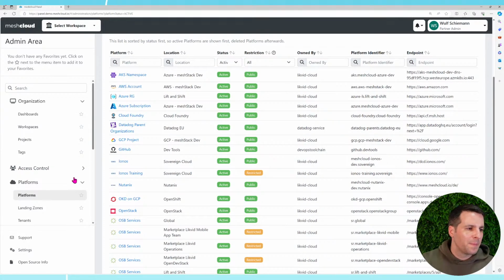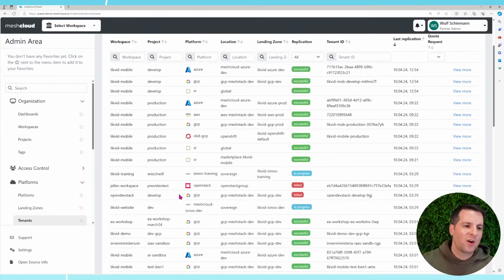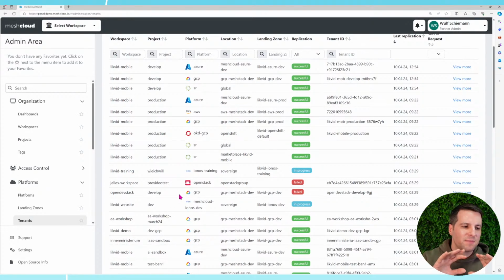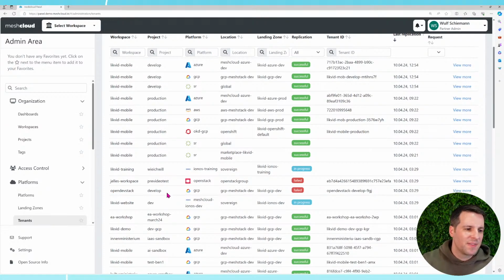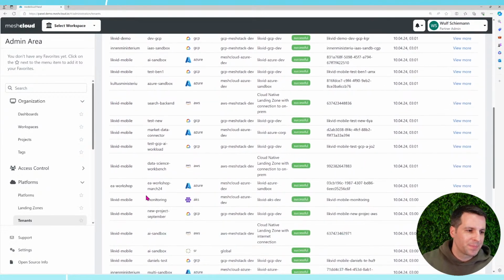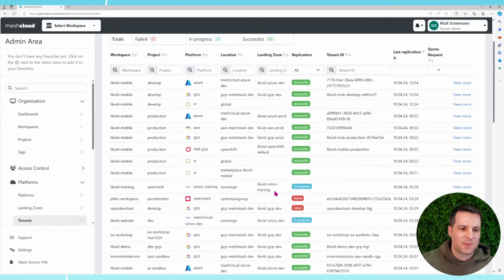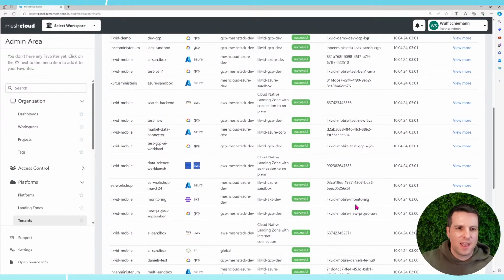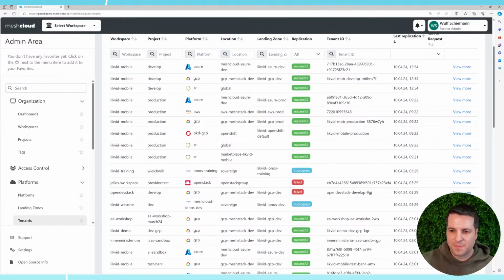And these tenants are all the actual Azure subscriptions, AWS accounts, or Google Cloud projects that live in some project. Here in the Liquid mobile workspace, for example, on the data science workbench, that's the project, is this AWS tenant with a certain landing zone and all this information that you can see here.